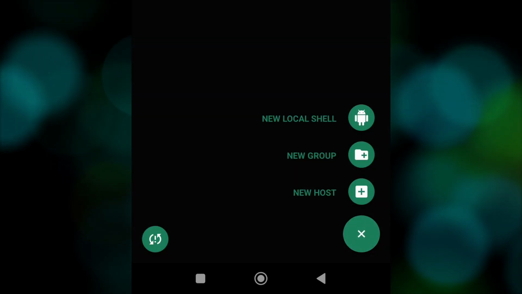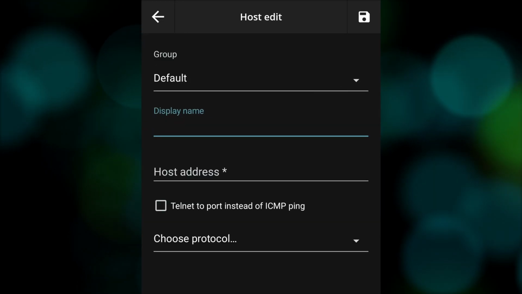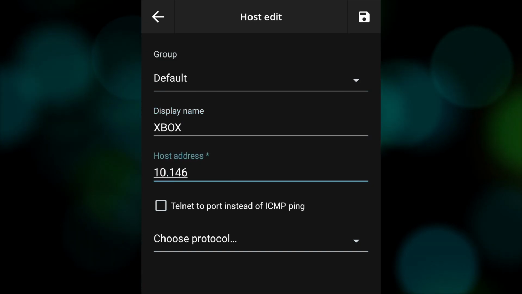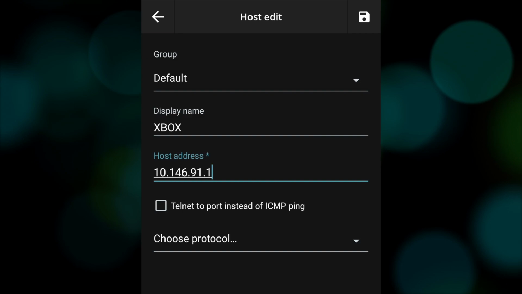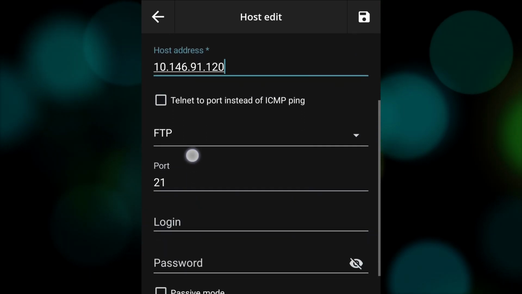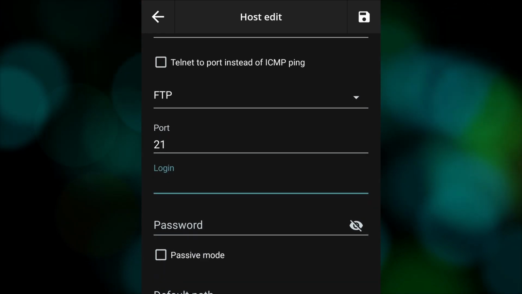Select the plus button, and then New Host. This takes you to the creation screen. In name, you can put whatever you want. I used Xbox. And in host address, we're going to put the IP. Then select the combo below, which says Select Protocol, and choose FTP. This will show additional fields.